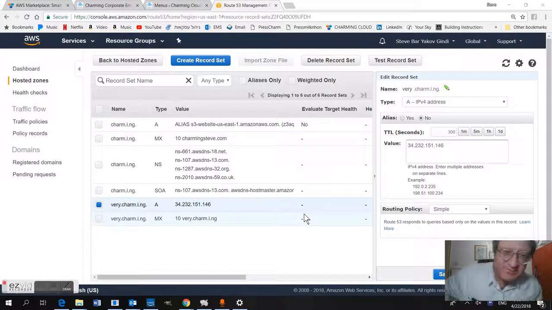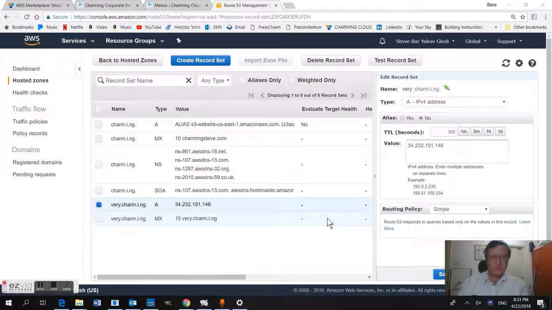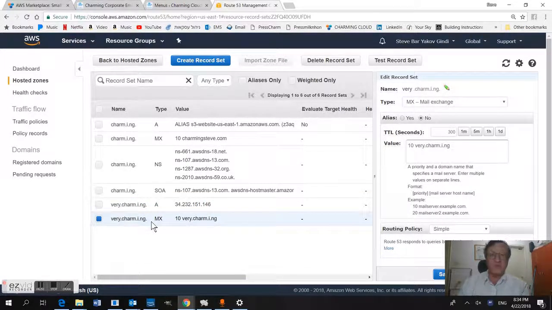Hi again. So we have our server all up and running, and we've got our DNS open because I'm going to show you before you actually configure the server. You need to have your DNS all set up, and we're going to use Route 53 for this. So here you see we have the hosted zone set up for the subdomain charm.i.ng, and we have an A record for very.charm.i.ng, and an MX record for very.charm.i.ng. Why do we need two of them?